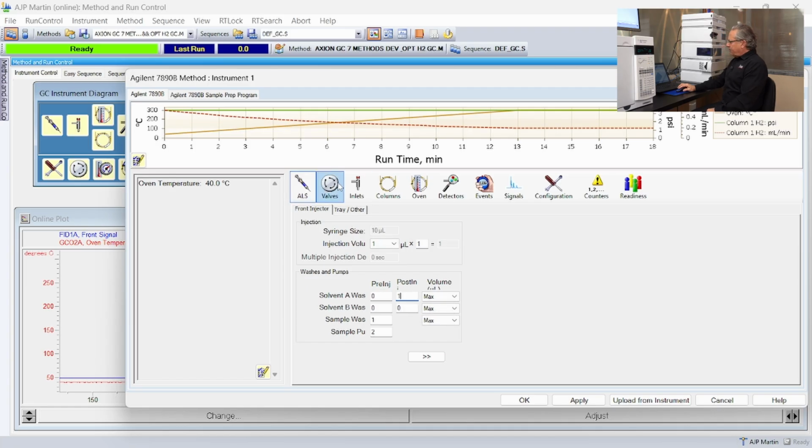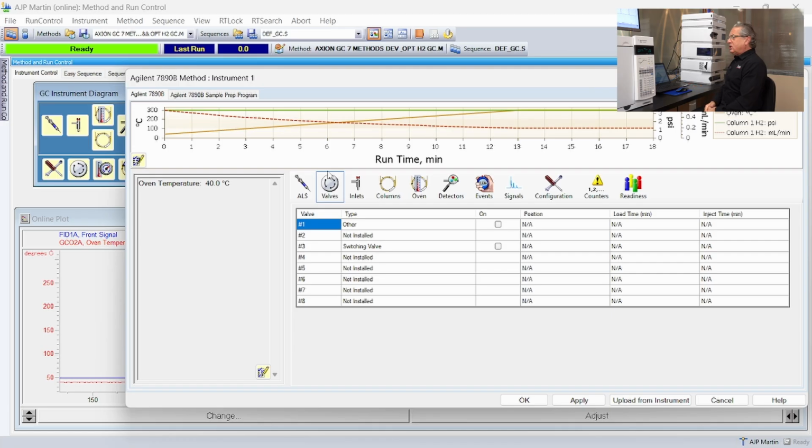The next parameter that we can look at is valves. Now, most GCs do not have valves. If you're doing permanent gases, then you're usually going to have a valve installed. You could have up to 2 valves installed from the factory, and this just allows us to make an injection of a gas sample instead of a liquid sample.